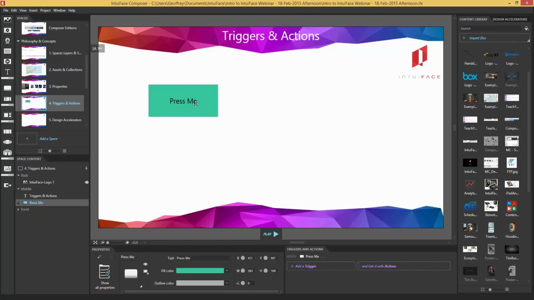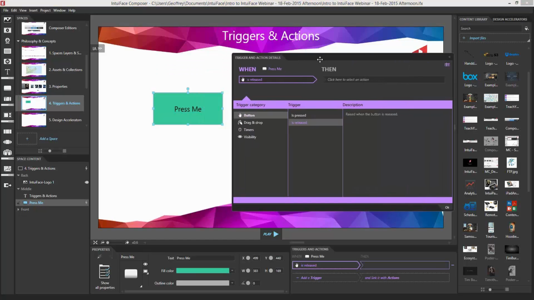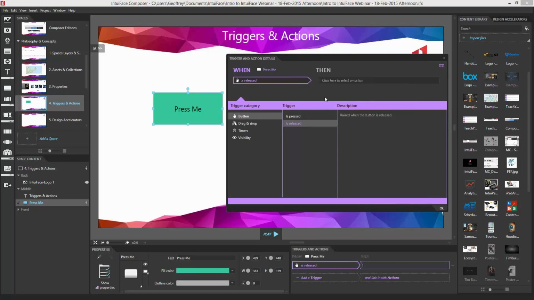So here we have a button which currently does nothing, right? I added a button, but it's a button with no purpose in life. We need to give it a purpose in life, which is where this triggers and actions panel comes in on the bottom right. So let me open it up. With a button, we always default to is released. So when the press me button is pressed and released, then do something. And the something has not been specified yet.